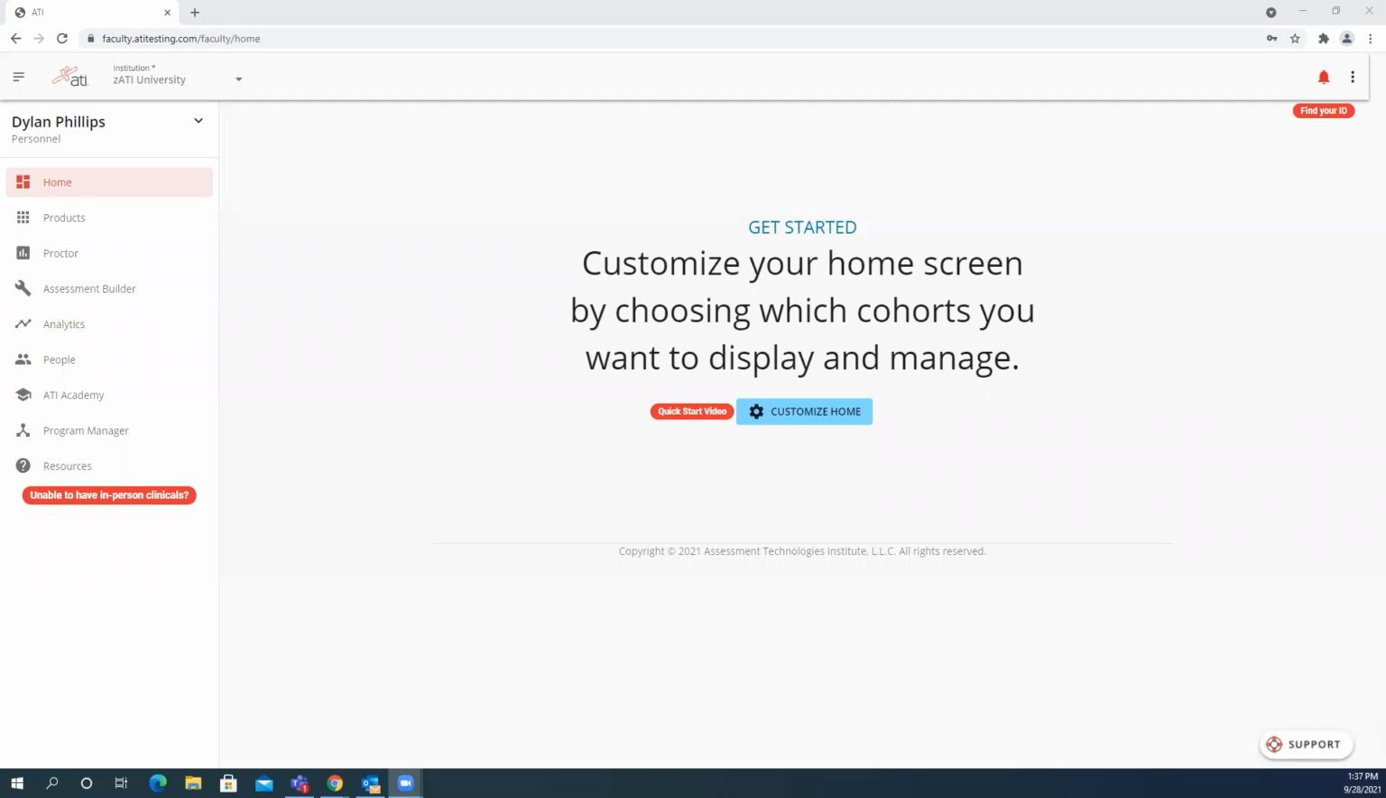So the goal today, folks, is to go through basic website navigation, moving around the ATI account, moving around the website and the different features, and we'll look at some of the products as well.